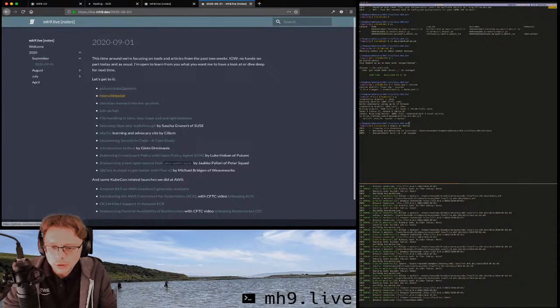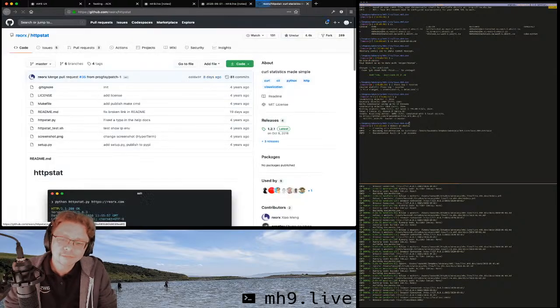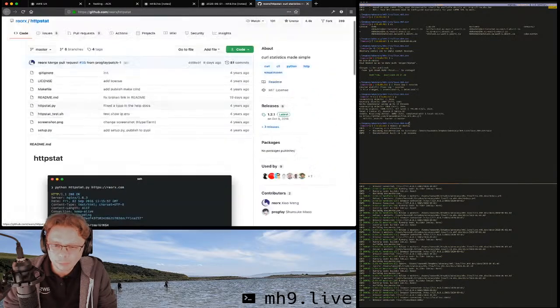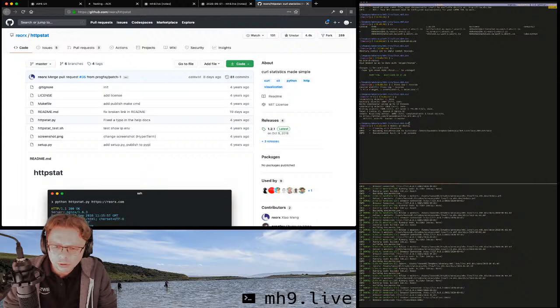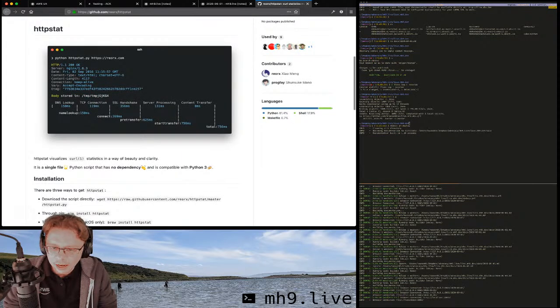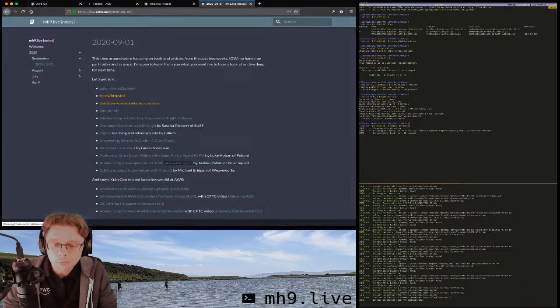We've got HTTP stat here, also a relatively nice little tool. I'm not sure who created that, but essentially having a very nice, simple way for stats, right? So you see connection there, how much time was spent in the lookup, TCP connection, SSL handshake, etc., etc. So you get a pretty decent idea of what's going on in a certain HTTP conversation.